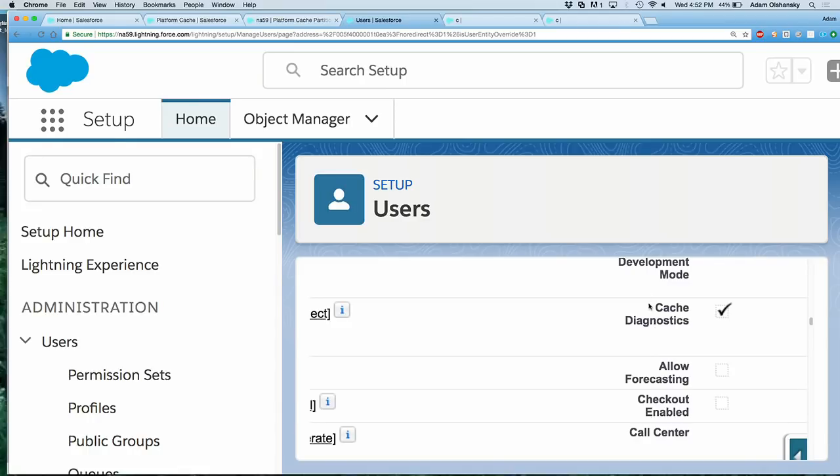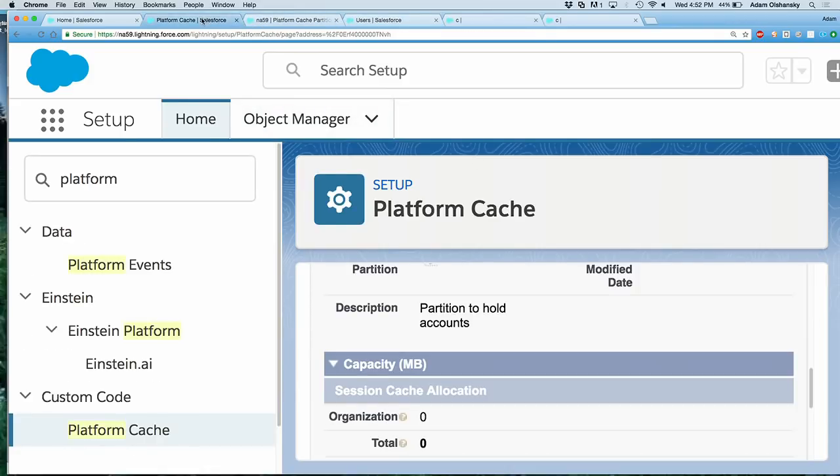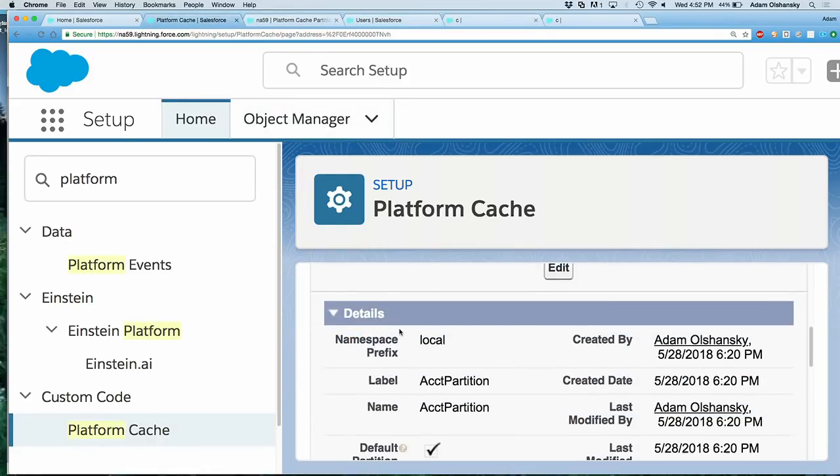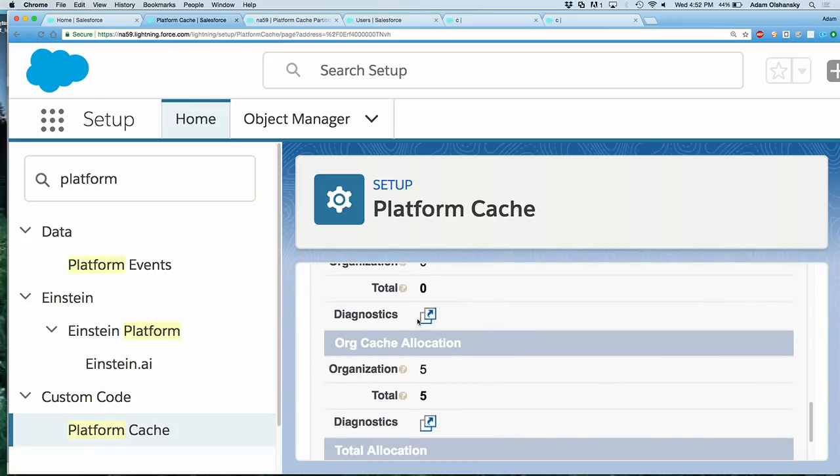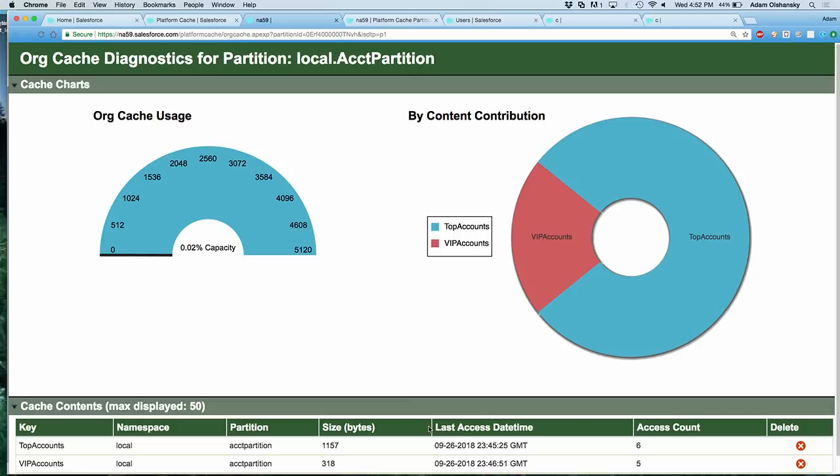And so if I go back to our platform cache page here in setup, I was looking at my account partition before, and I see these diagnostics buttons here. Now, I'll only see this if I have that cache diagnostics permission. And so I'm going to load up this page, but the reason why it's restricted by user permission is that it takes a lot of system resources. And so it's not good for a lot of people to have and not good to keep open too long. But I'm going to go look behind the scenes in our cache partition here.